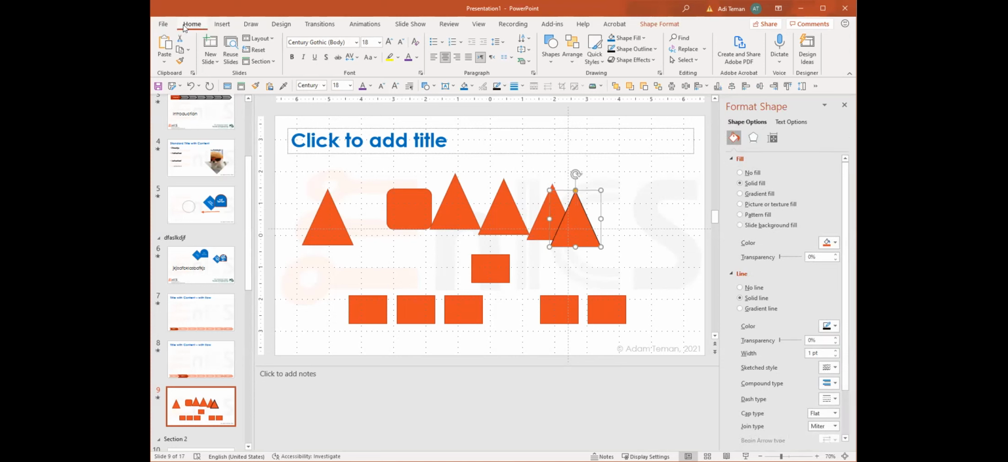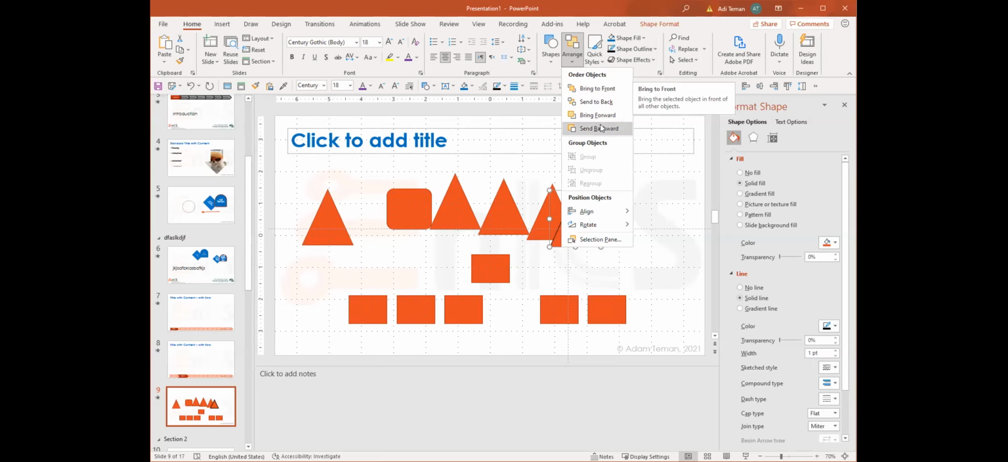If you can't find it, it's under Home, Arrange. Bring to front, bring forward, bring backwards. So the difference is, bring to the front brings it to the top of the stack. Send to back puts it at the bottom of the stack. Bring forward just moves it one above, one above, one above.